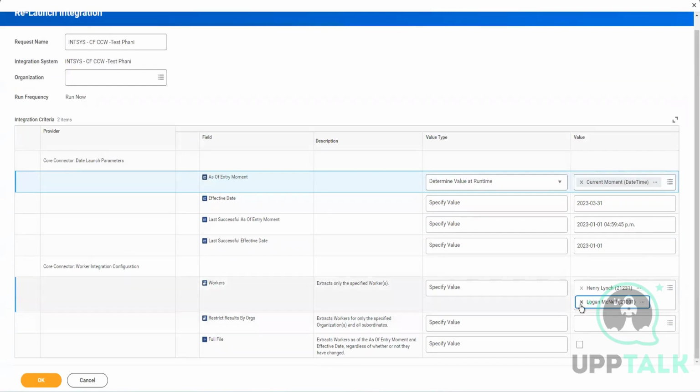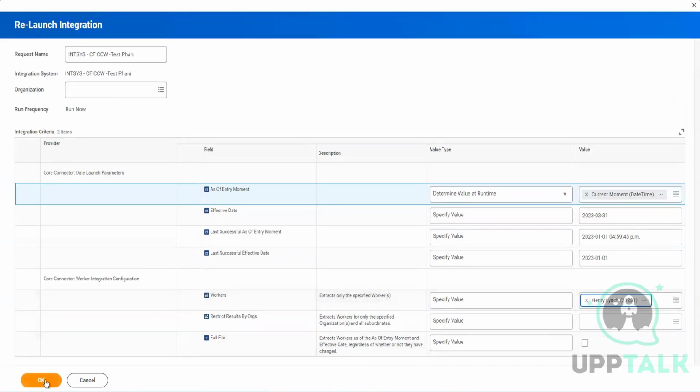And let's take the output out. And it should not be a full file.